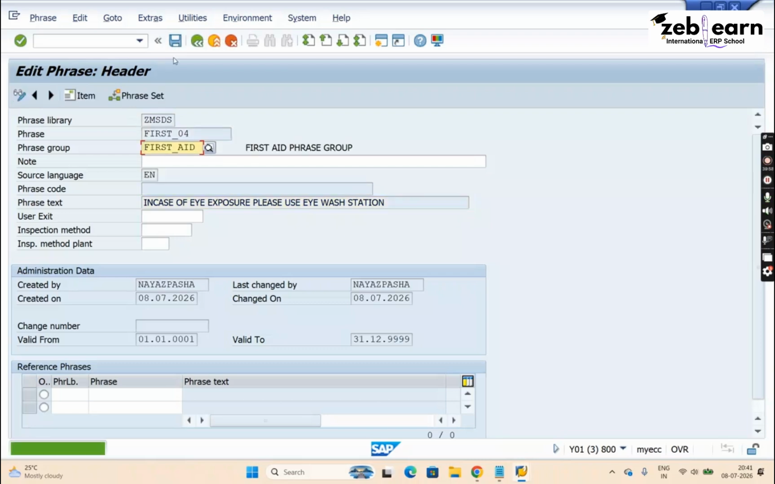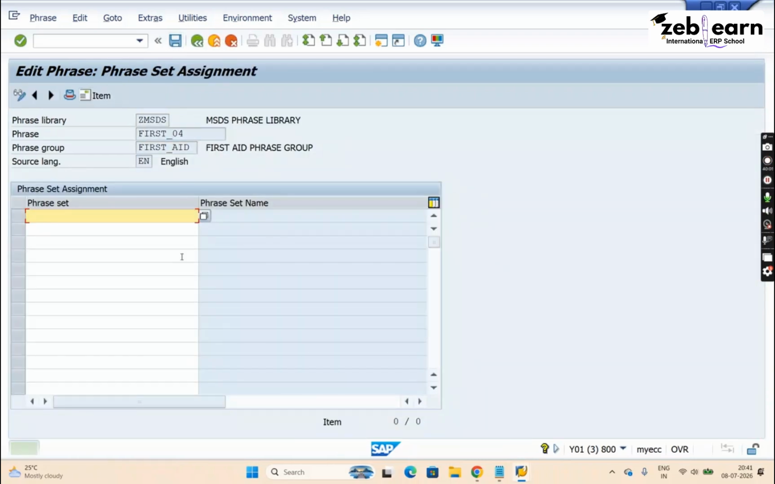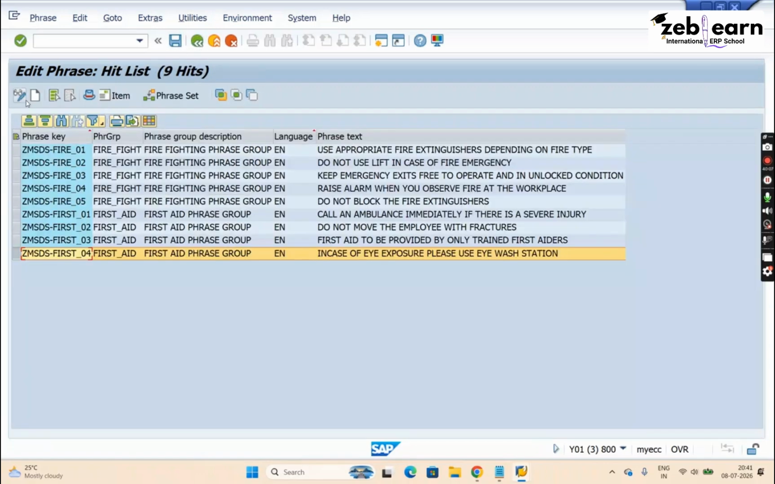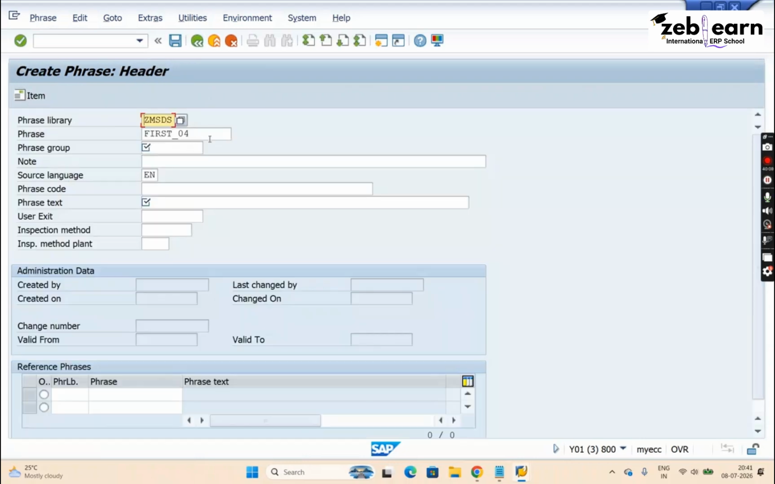Save. Phrase set. Add phrase set name and save. So total 4 we have created. We'll create one more. Just change the number. Phrase group first aid. Yeah, what else can we add?